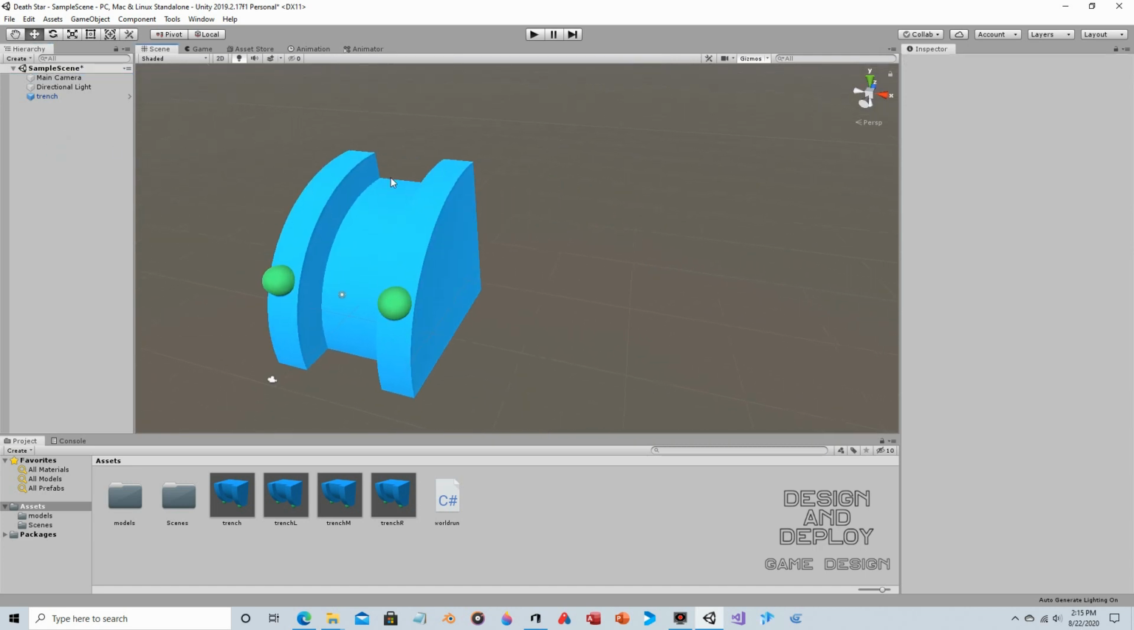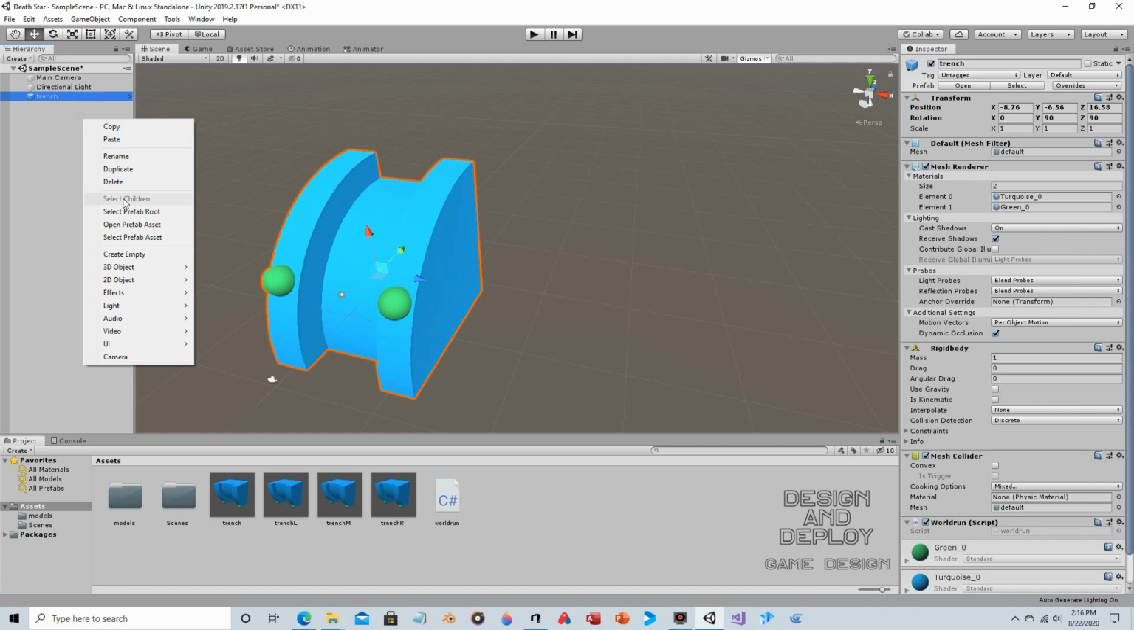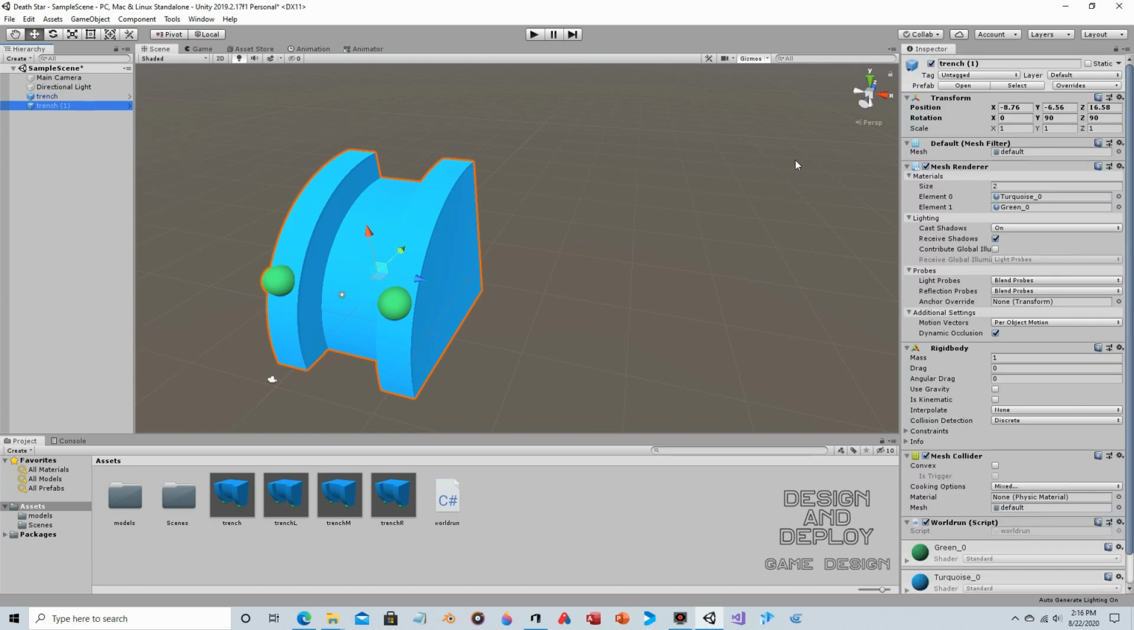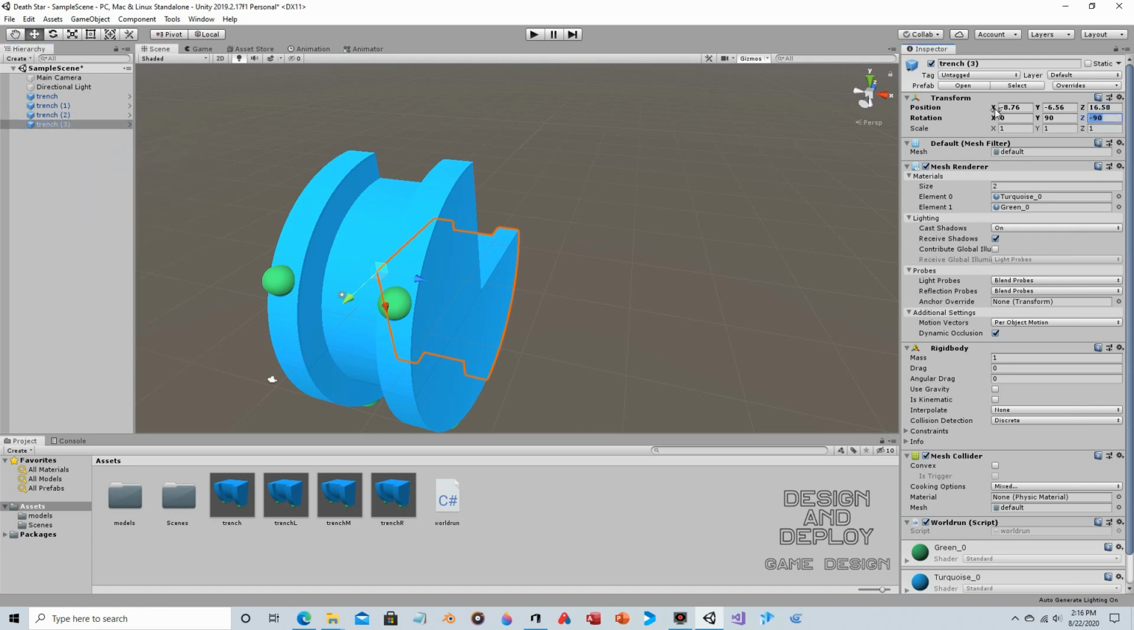So what we're going to do, we're going to take this, we're going to copy it, we're going to paste it, and now we're going to just change the Z rotation. Let's change that to 0. Copy, paste, -90. Copy, paste, 180.